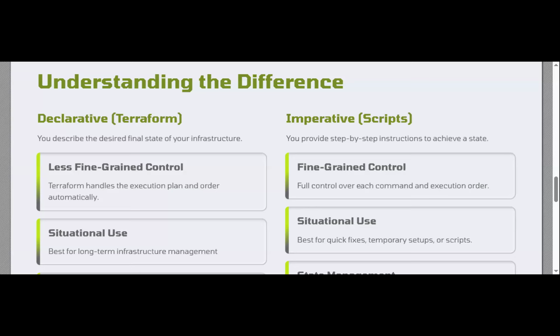What are the types of programming languages? Procedural language and object-oriented language, correct? Yes, procedural language. Object-oriented is like your C++, Java, and all those things, which revolves around objects. Procedural language is step-by-step instructions.